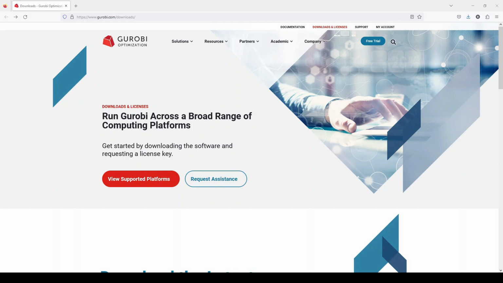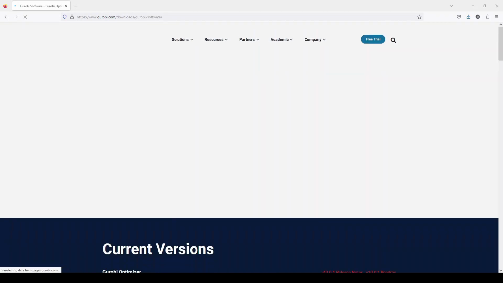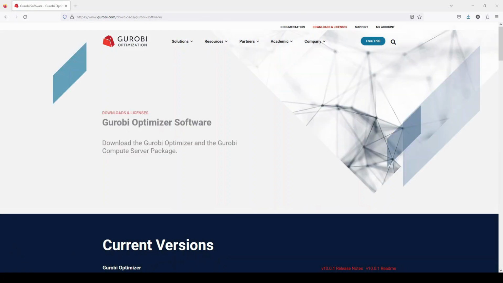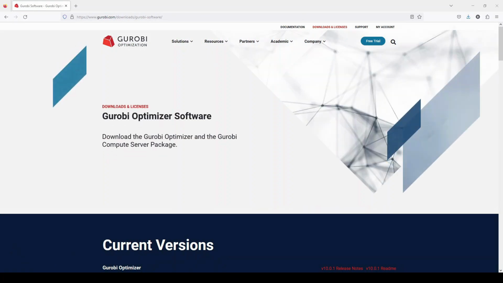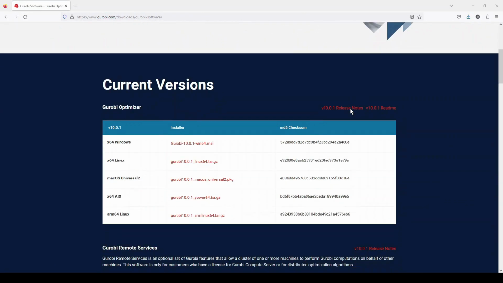Once you have verified your account, the first step is to download the Gurobi installation file from the official Gurobi website at www.gurobi.com/downloads. Once you are on the downloads page, select the appropriate version of Gurobi for your Windows operating system and download the installation file.